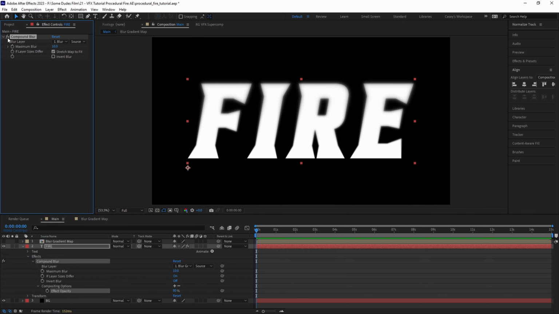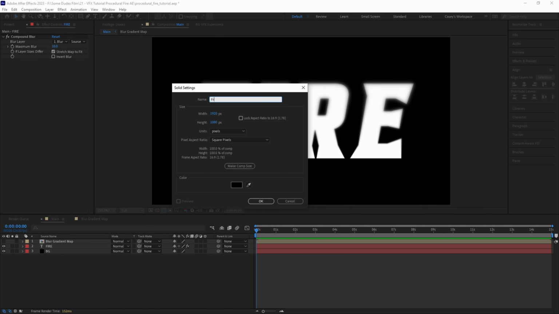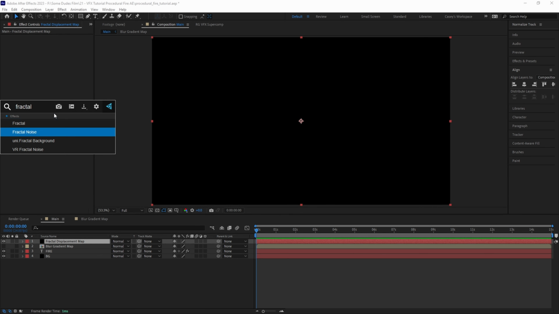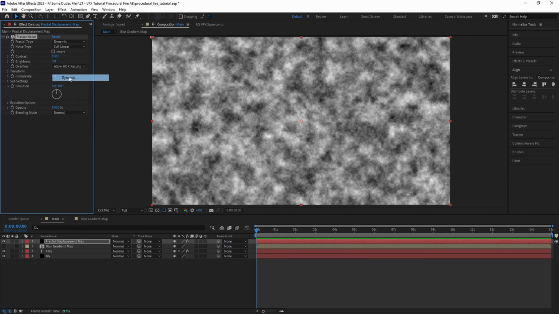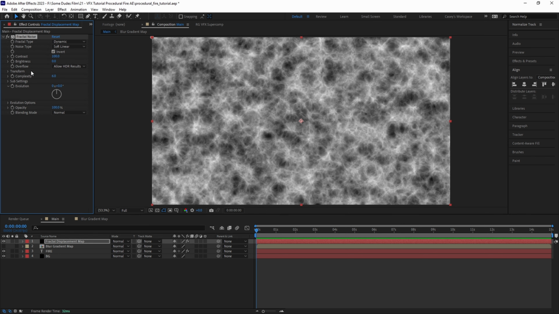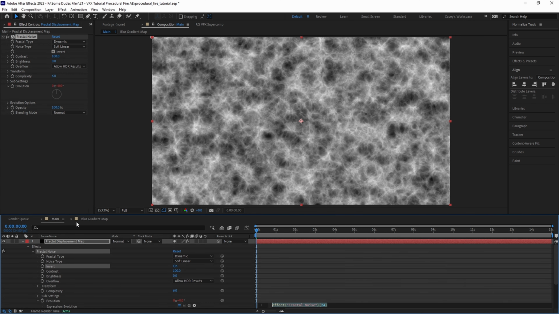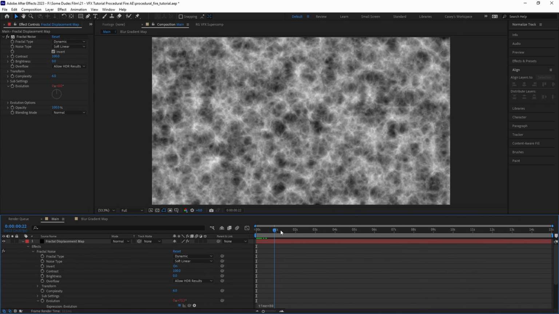And now we can start getting to the fun part where we start creating the basic motion of our fire effect. Let's create a new solid and name it Fractal Displacement Map, and then add a fractal noise effect. We'll set the fractal type to dynamic and turn on the invert checkbox. And then to start giving the effect some motion, let's animate the evolution parameter by alt-clicking on the stopwatch and typing the expression time times 80 to give it some motion over time.